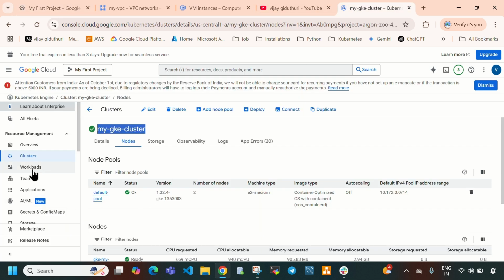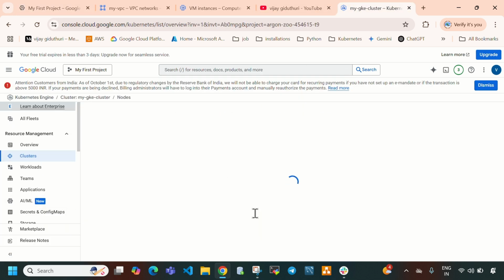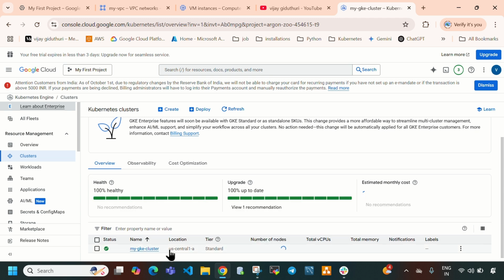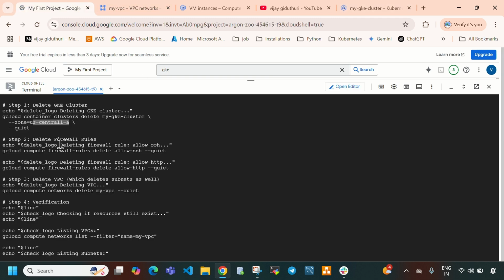Let me open these clusters, and here you can see it is created under us-central1-a. So we are going to delete this GKE cluster first, and after that we are going to delete our two firewall rules, one is the SSH rule and after that the HTTP firewall rule. After that we are going to delete our VPC: gcloud compute networks delete my VPC. It will delete this VPC, and once we delete this VPC, the subnets will automatically be terminated at the same time.